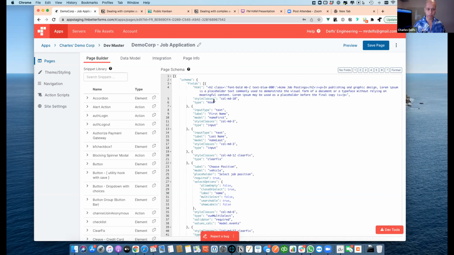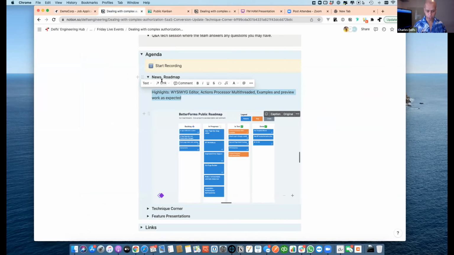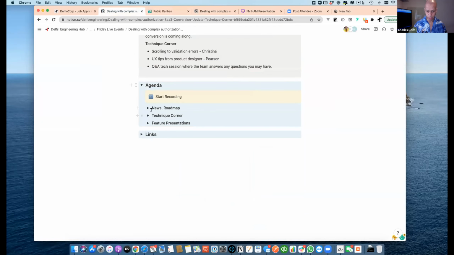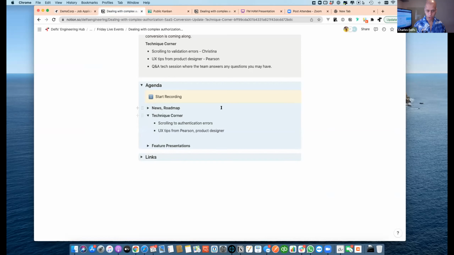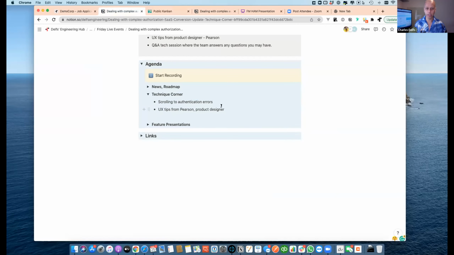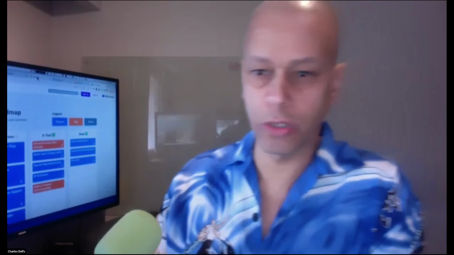So that's some stuff that's coming up within the application itself. And I want to jump onto our technique corner. This week we have two techniques, one from Pearson and one from Christina. Maybe we can jump to Christina's first, and it's about scrolling to errors.